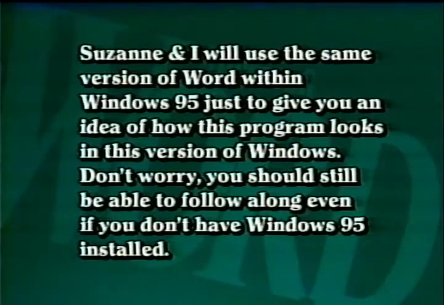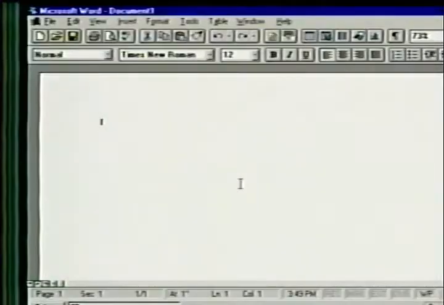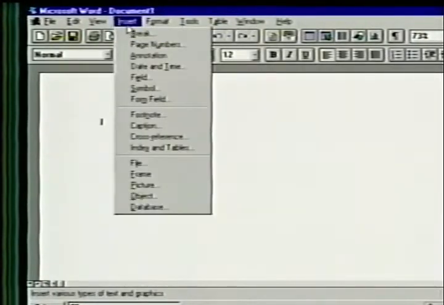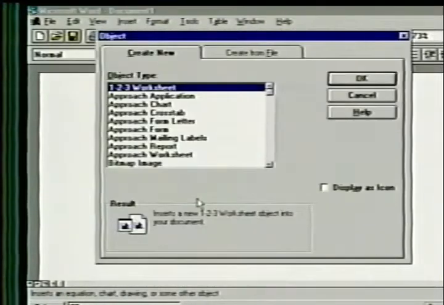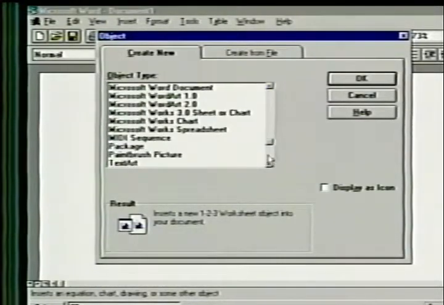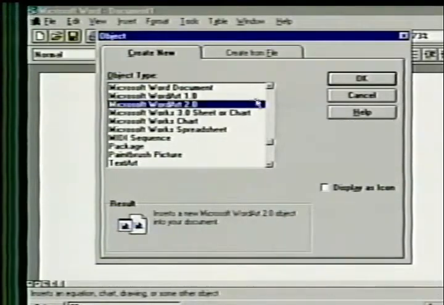For this next section, open a new document page using the File menu. Now, let's get started. Okay, Suzanne, to start our logo, we need to open WordArt. Start by clicking on the Insert menu item and select Object near the very bottom of this pull-down list. This opens a dialog box listing many object types to choose from. Scroll down the list to find and select Microsoft WordArt 2.0 and click on OK.